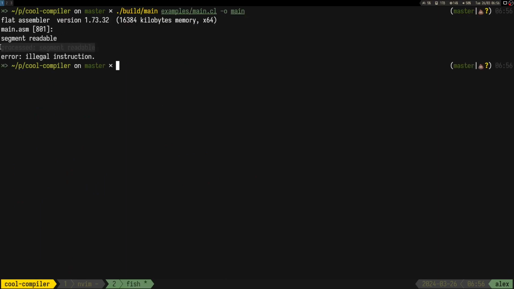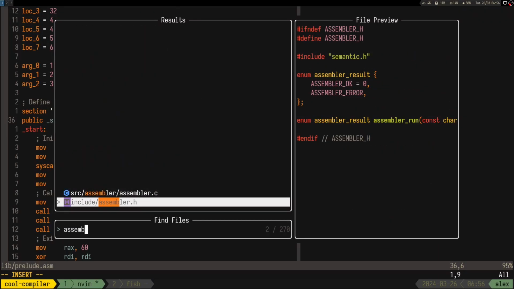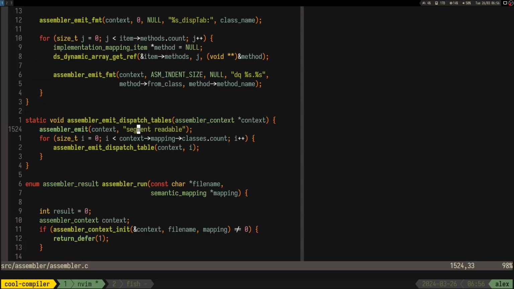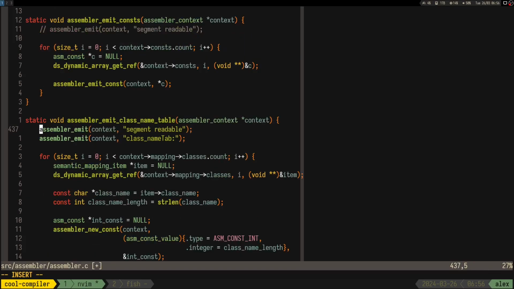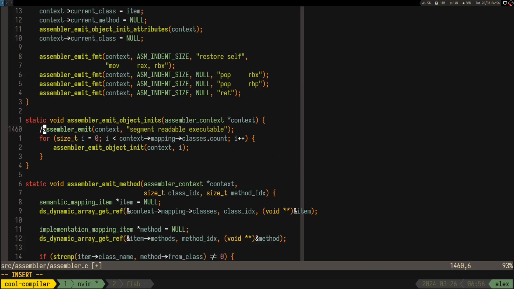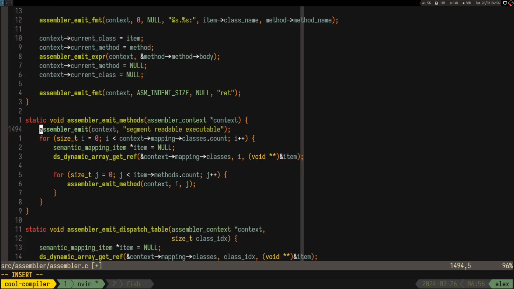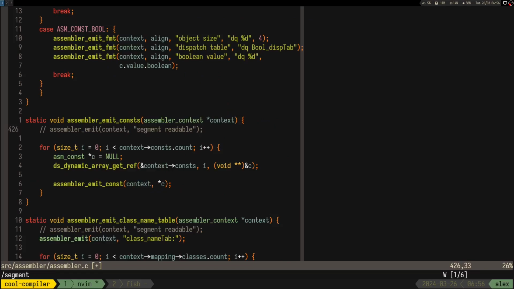But we still have some segments in our code. So if we go into assembler.c and search for segment, we still have these segments. So let's comment these out. They were just separating the methods from the tables and stuff, so I think it's fine to keep all of them executable.